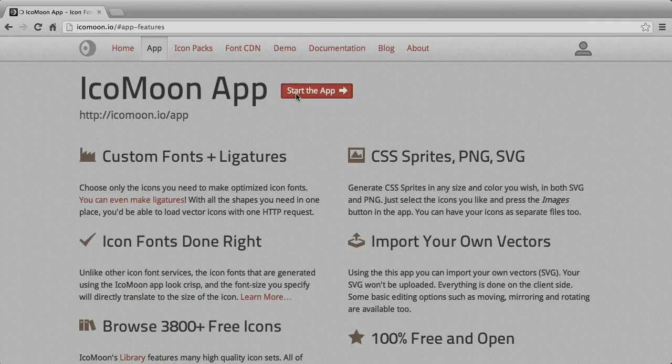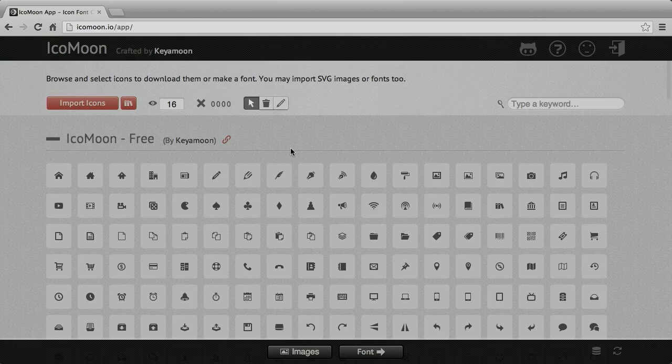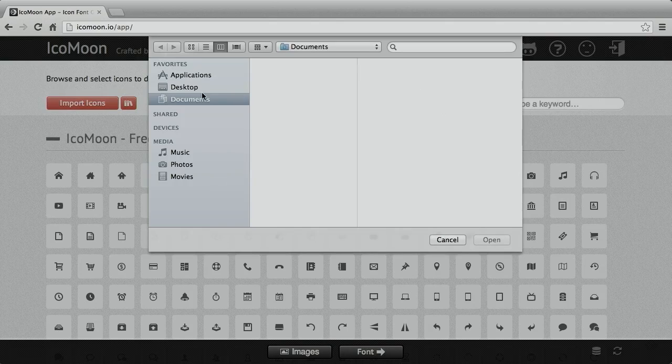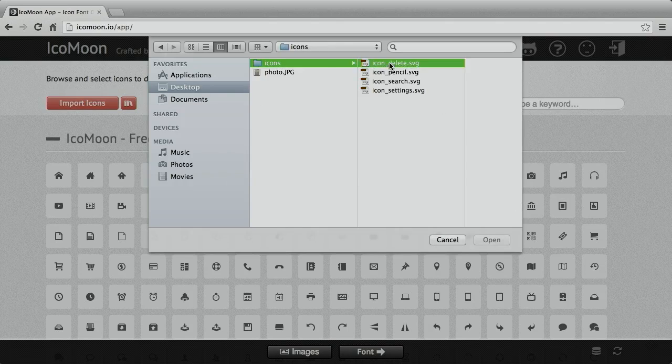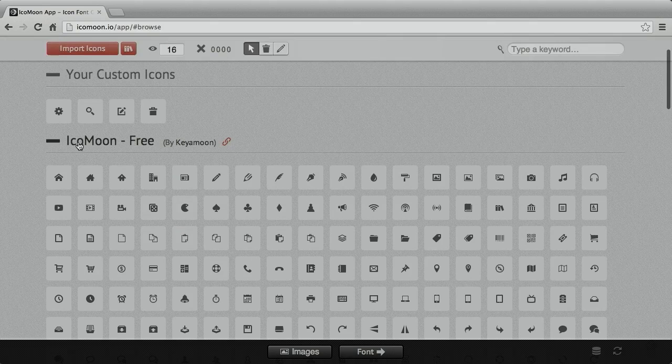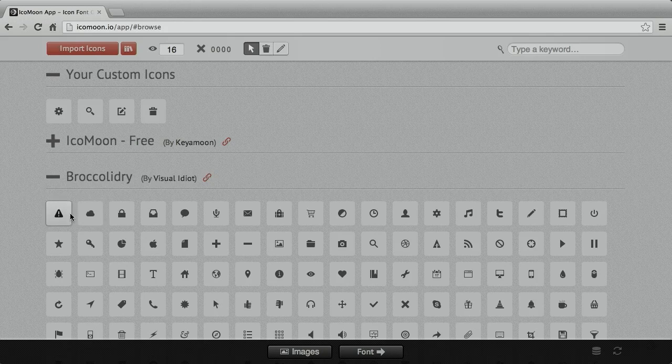So let's go to Start the App and import icons. And let's go to the desktop to our icons folder. Let's select all of the icons we just created. It will then import them, resize them, and give them padding. So as you can see here, we have our settings, search, edit, which is the pencil, and then the delete. And like I said before, all of these icons here are all preloaded with iCoMoon. We're not going to use any of those right now.